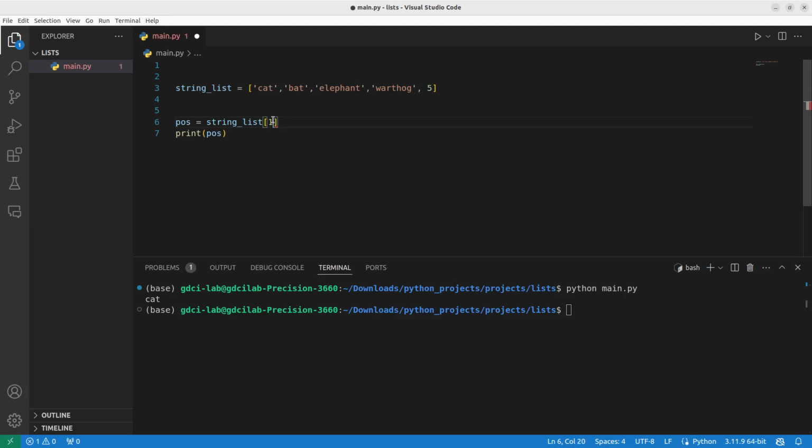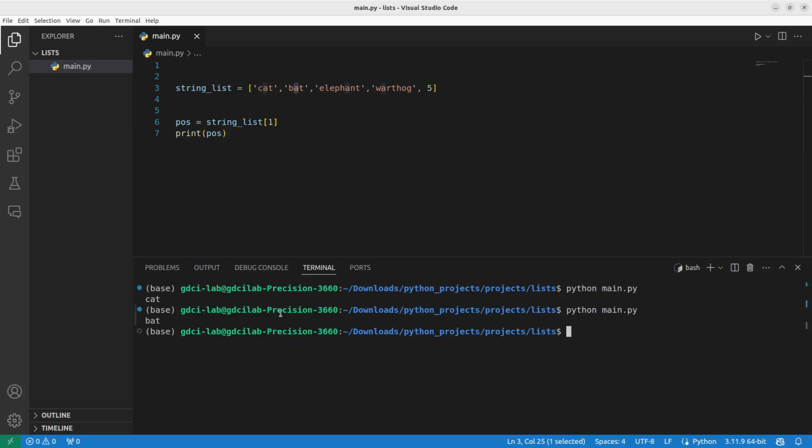If we want to know what's at position 1, this is position 1, so we expect the BAT to be printed or returned. Yes, like we see.